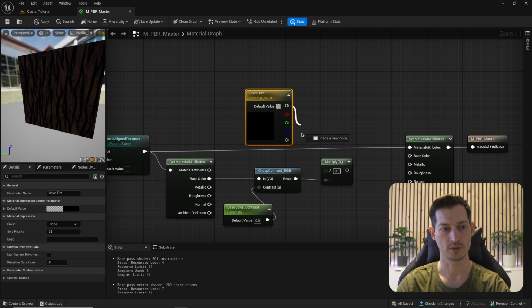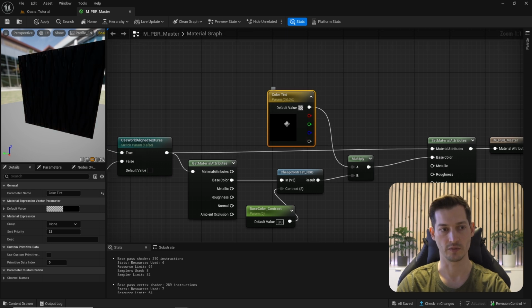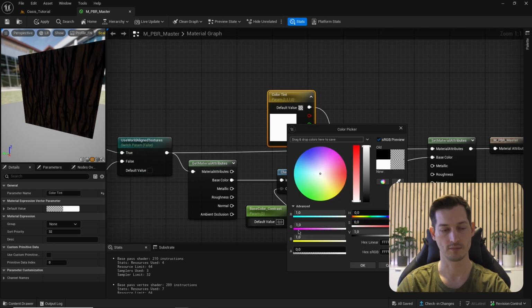The combined output I'm going to put into the multiply input, and the multiply output is going into the base color. I need to change the default color tint value from black to white, otherwise it's going to appear black. For some instances, I might want to use set values instead of the texture data for ambient occlusion, roughness and metallic. That's what I'm going to implement next.